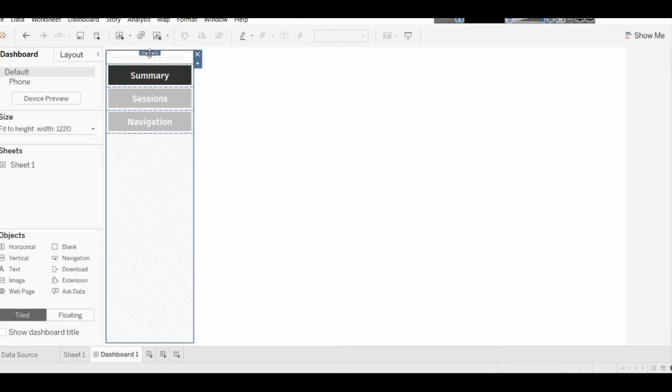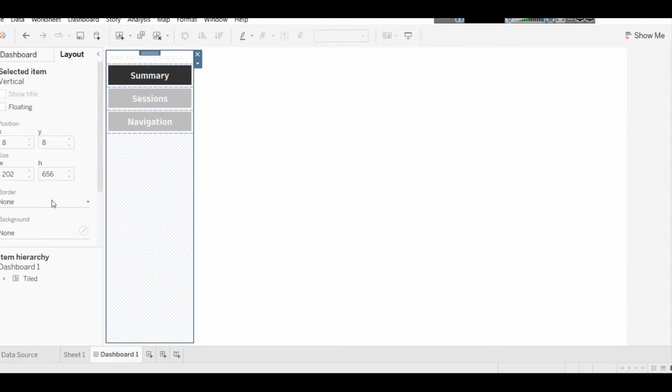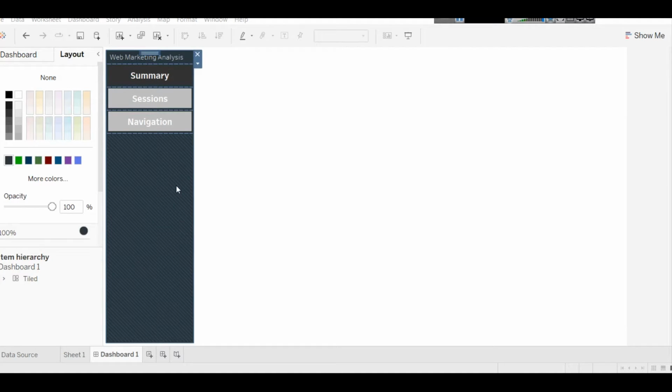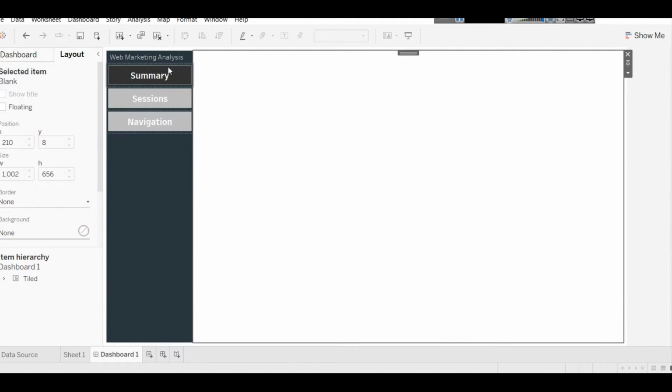Click here, and in layout let's select a background color for it. Now we can see we have a background color in which we have the button text.